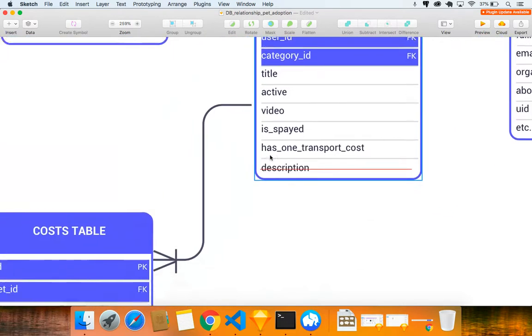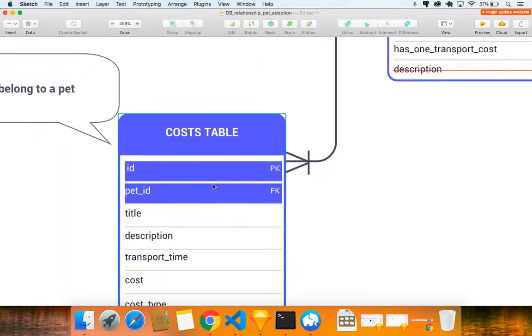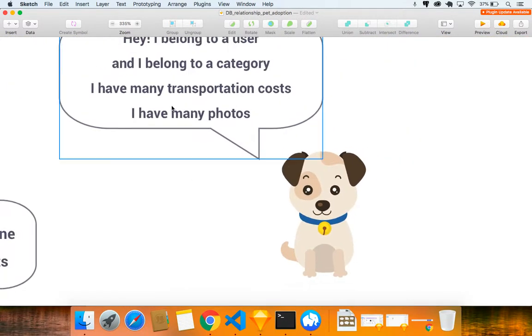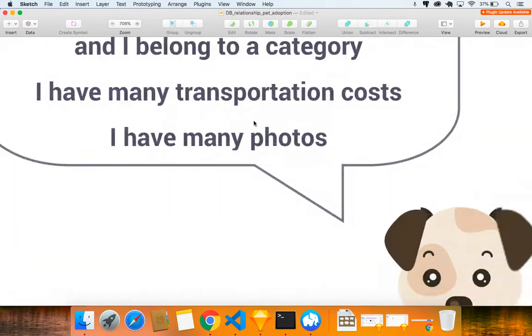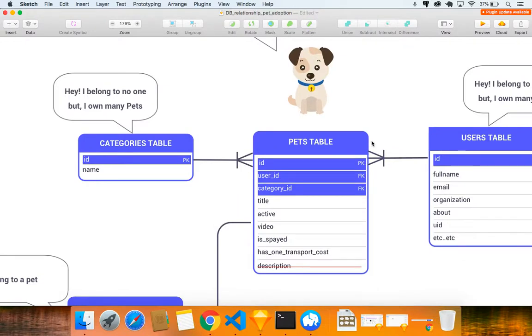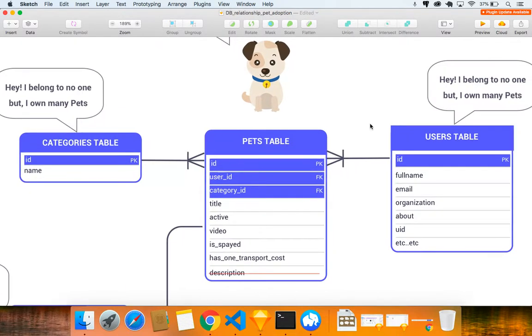Also, the pet has a cost table. As a pet, I have many transportation costs. Why? Because when pet rescue centers want to give a pet away, 100% of the time they make the person who's taking the pet pay for it. Why? Because there are people out there who do bad things to pets, or people who can't afford to have a pet. So you always want to put some price on a pet, no matter what. Even if that person is a good person, even if it's $100 or $50 or $20.